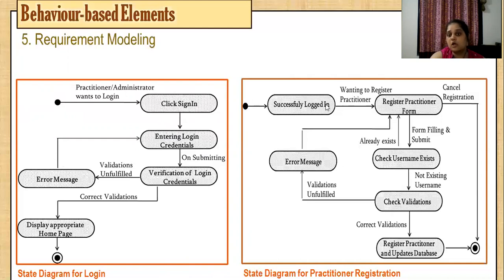Okay, you have successfully logged in. Then the practitioner wants to register. That is an activity or an external event due to which the system enters the register practitioner form page. Now on this form page, if you don't want to register, you can come out. If you want to register, then you fill in the form and submit it.